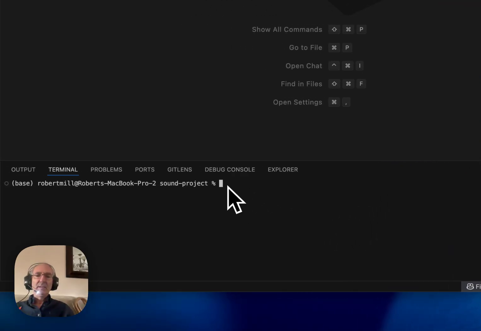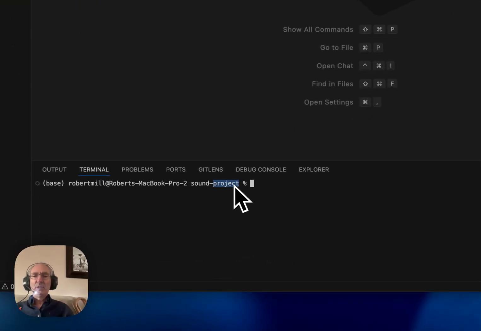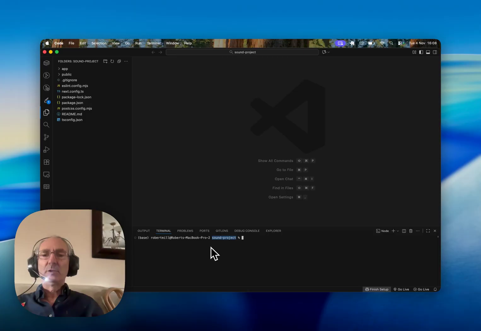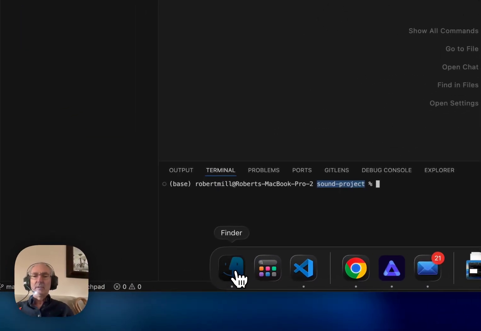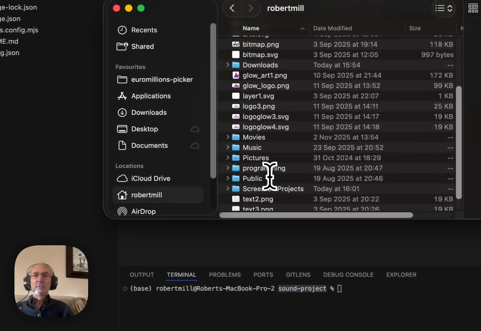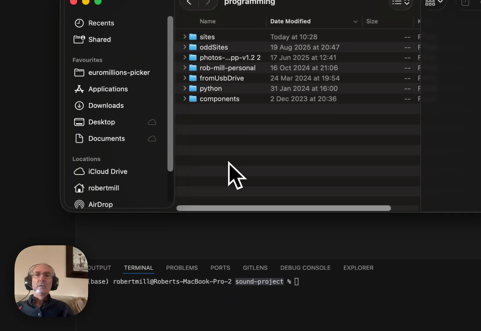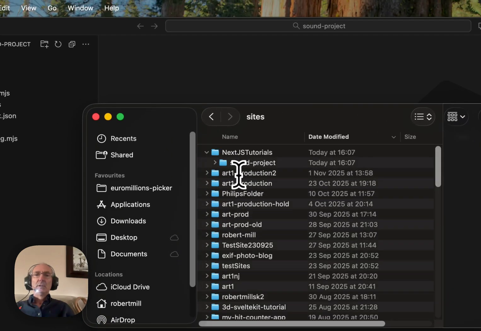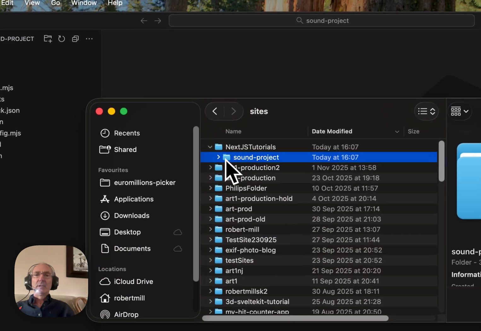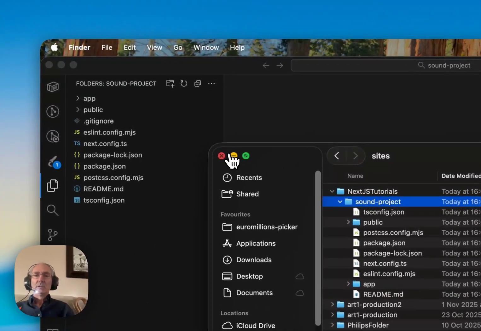It's not really necessary to do that, but I just like to keep things neat. So when you do that, as soon as we open the project, it should open the project we just created, which is called Sound Projects. If you look in your folder now, go to Robert Mill, Programming, Sites, you can see there's the Sound Project there, and it's got the files in there exactly the same as that one.